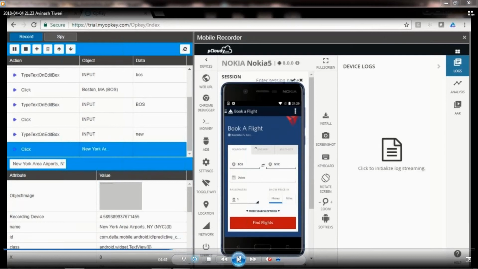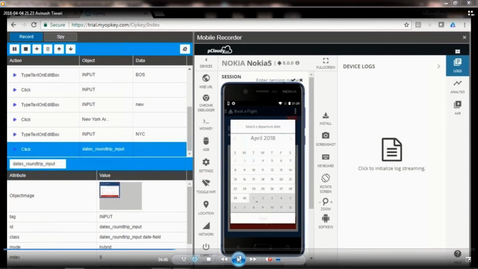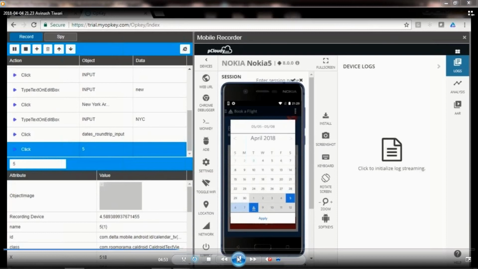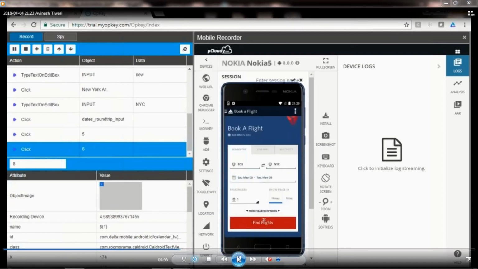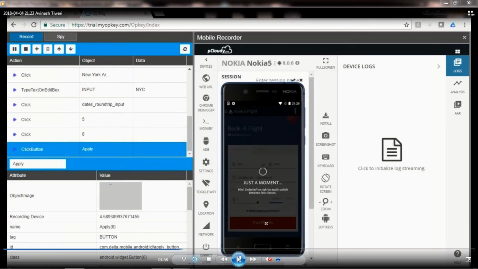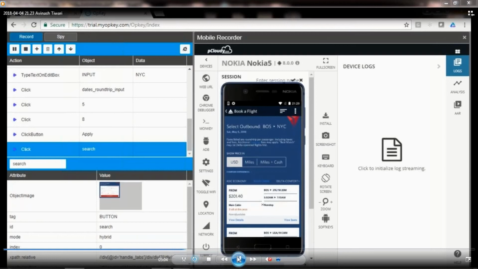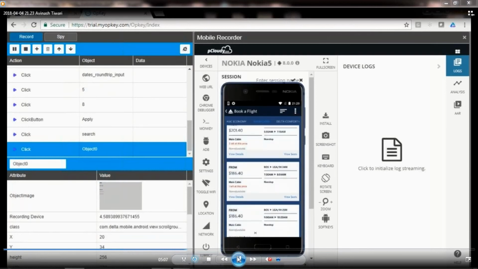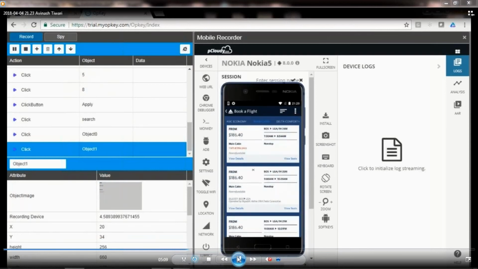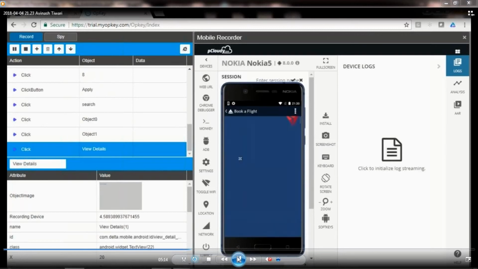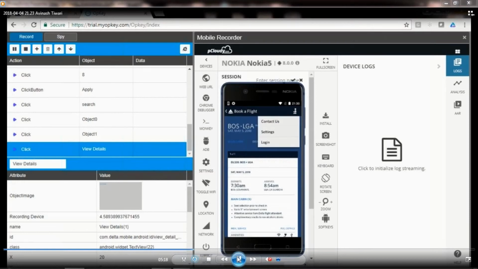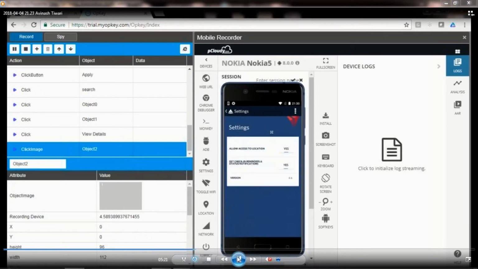Okay, now I'm just going and choosing the date. So I want to go ahead and let's say I want to give 5th of this month, and return date is on 8th, and say apply. So whatsoever I'm doing on the device is already getting recorded on the left hand side view here. Okay, so now it will start giving me the flight results. Yeah, so it has given me the flight results, which I have just scrolled a bit, and then I'm just clicking on view details, and then let's go to the options here and click on settings. Yeah, and with this I'm thinking, okay, my test case is over.